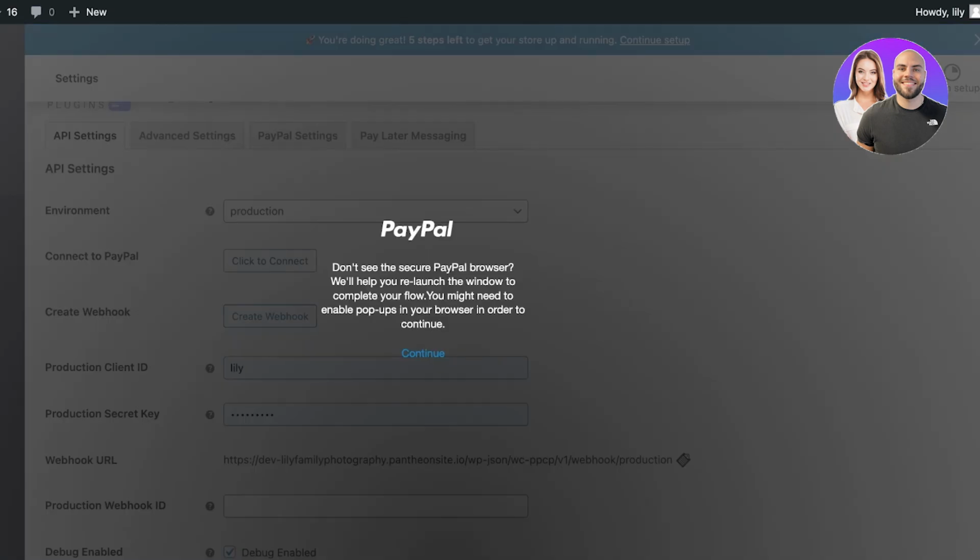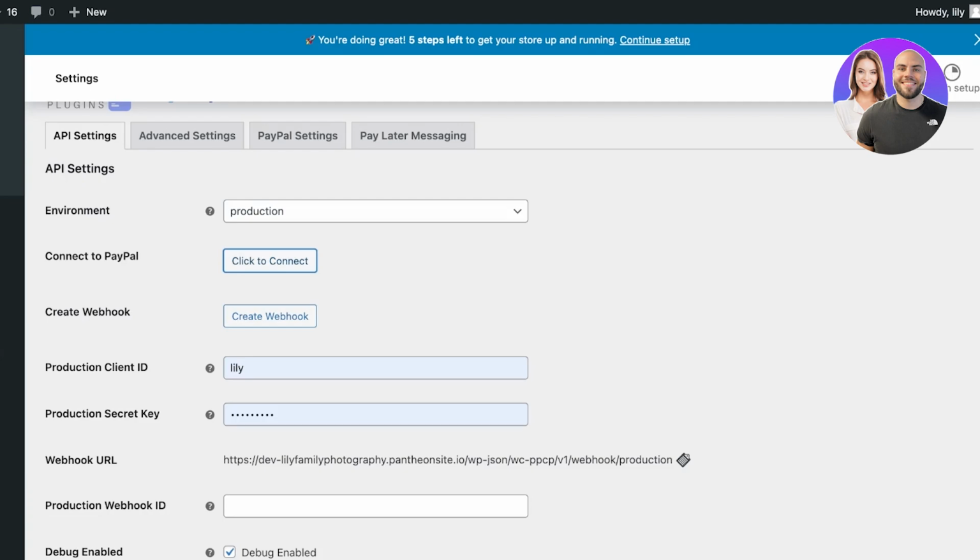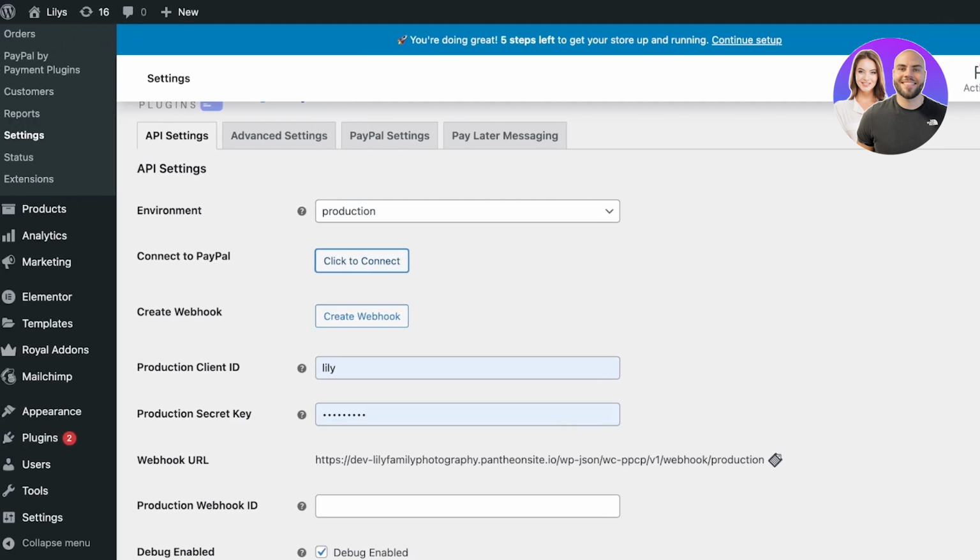And while you do that, this is just going to open up a new tab. And in your new tab, it is just going to ask you to log on to your PayPal account. And once you do that, your PayPal account will be connected. It is really that easy to connect to PayPal with WooCommerce.